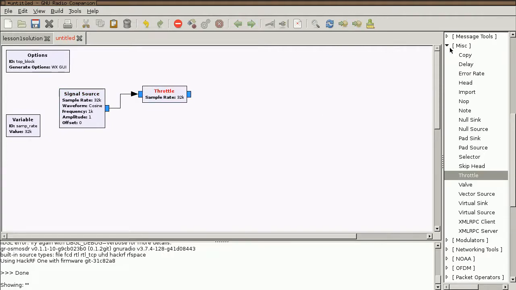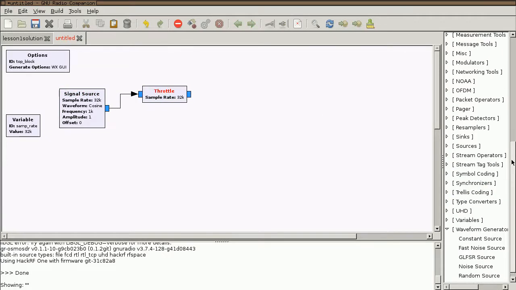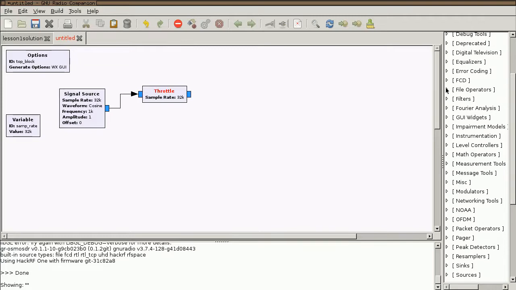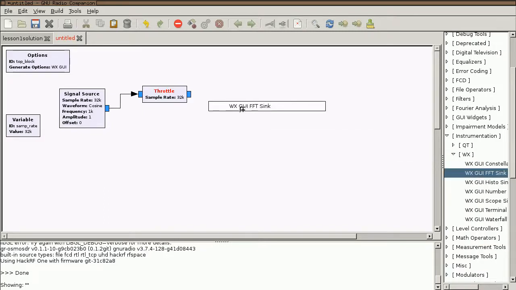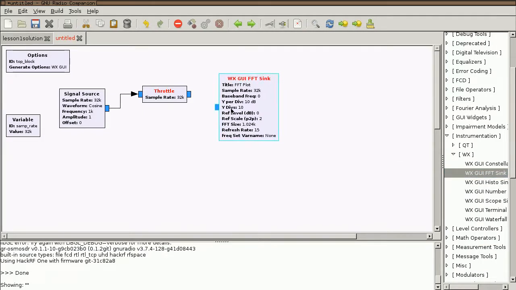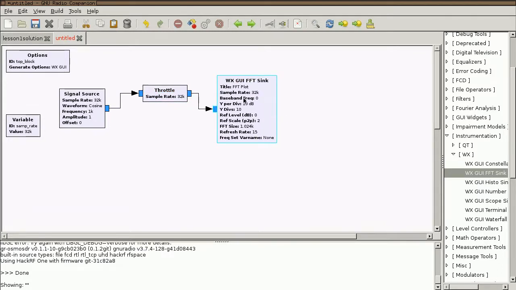And then we only need one more block in our flow graph to get started. And this will be an instrumentation WX GUI FFT sink, just like we use to visualize the FM radio signals. And the defaults for this block should be fine too.